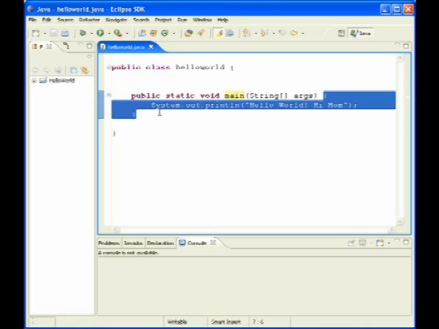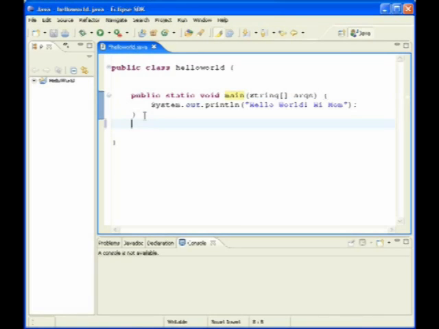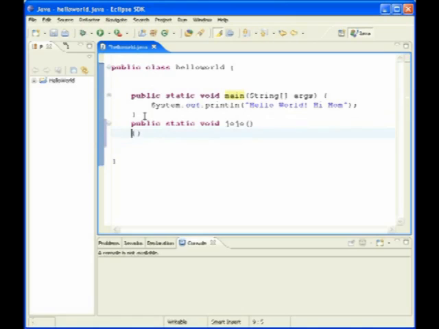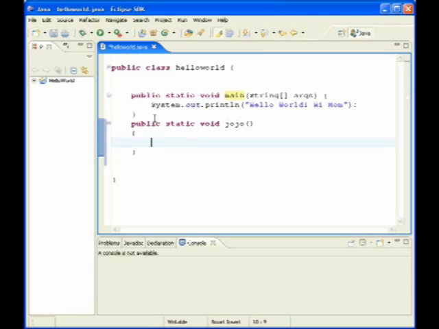Now I can have additional methods in this. I could have another one. Well, that one's a little silly. But public static void Jojo. And I can make Jojo do any number of things. But Jojo the Wonder Dog is ready to go out and do whatever I need it to do. That is another method. And that method is part of Hello World.